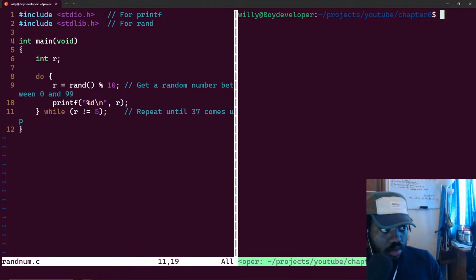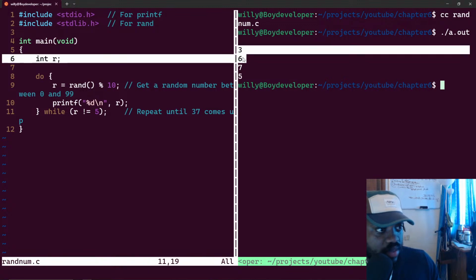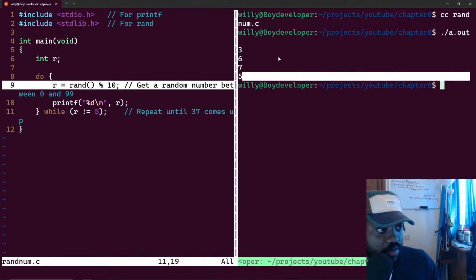Then let's save this. Okay, Ctrl W here and move to the side, and let's compile this. When we run this function again, we'll have less output. Now you can see we have 3, 6, 7, 5, right?